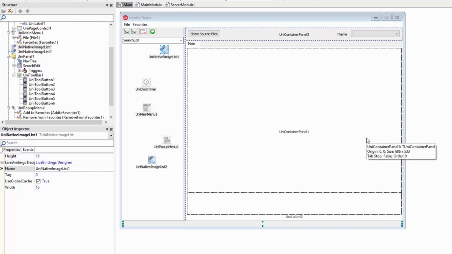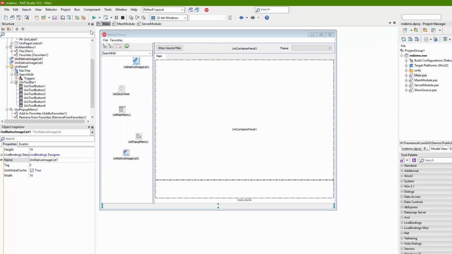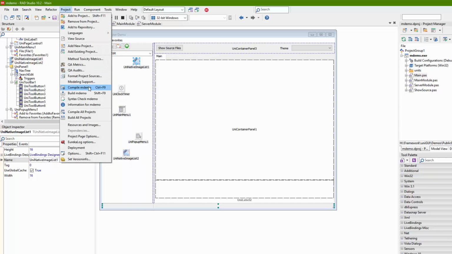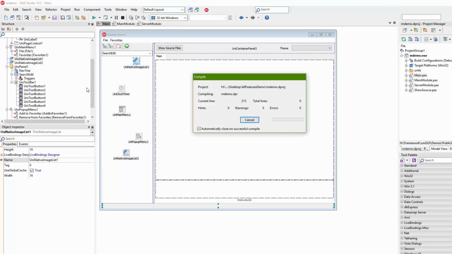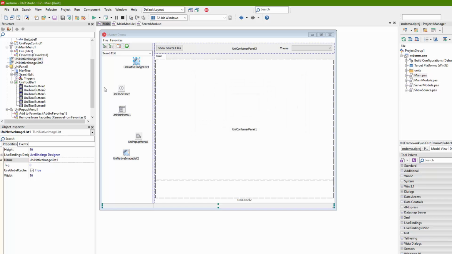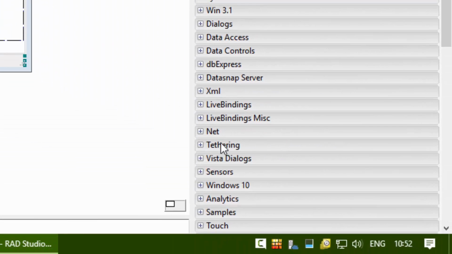And now let's try quickly compile and run this application. Let's choose compile, and after that we are ready to run this application. Yes. Now our application is running.